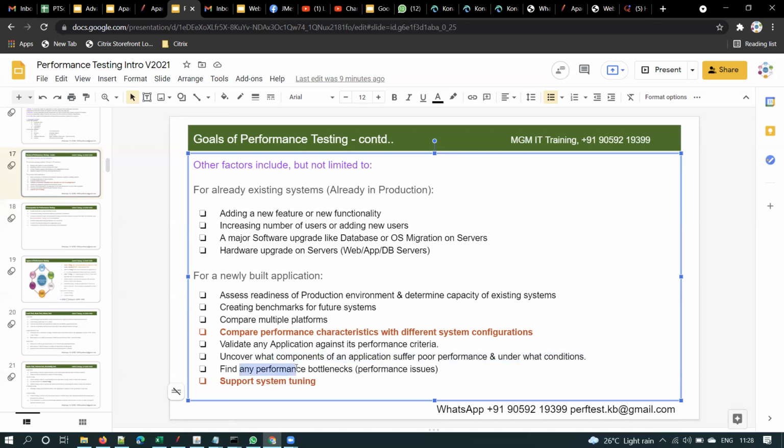If there are any performance bottlenecks, we do performance testing, and support system tuning. So when I say system tuning, it means, say for example, you found some component is not configured properly or not giving better performance. Tuning that component is called performance tuning or system tuning of the application. Got it?